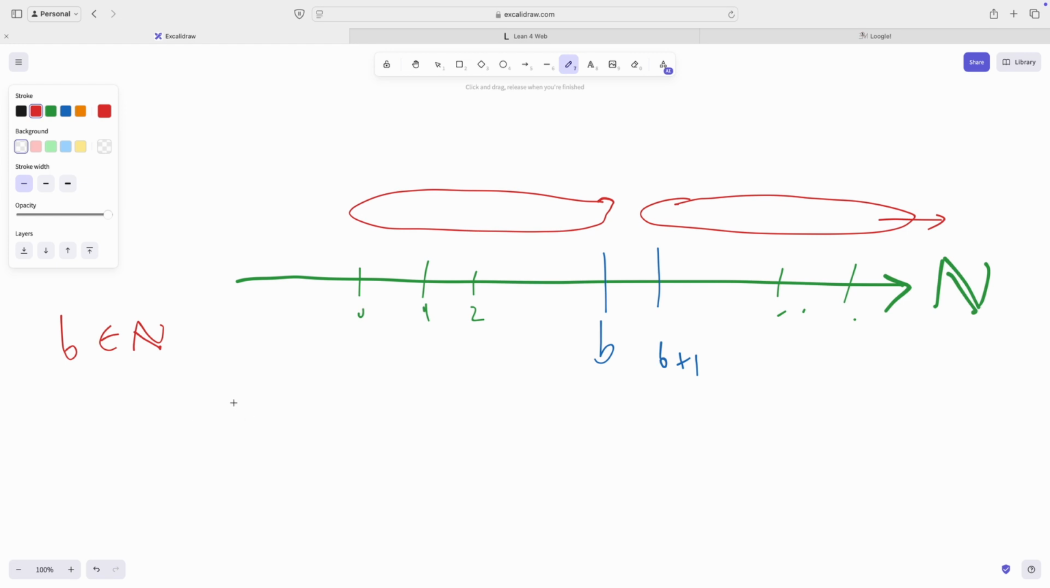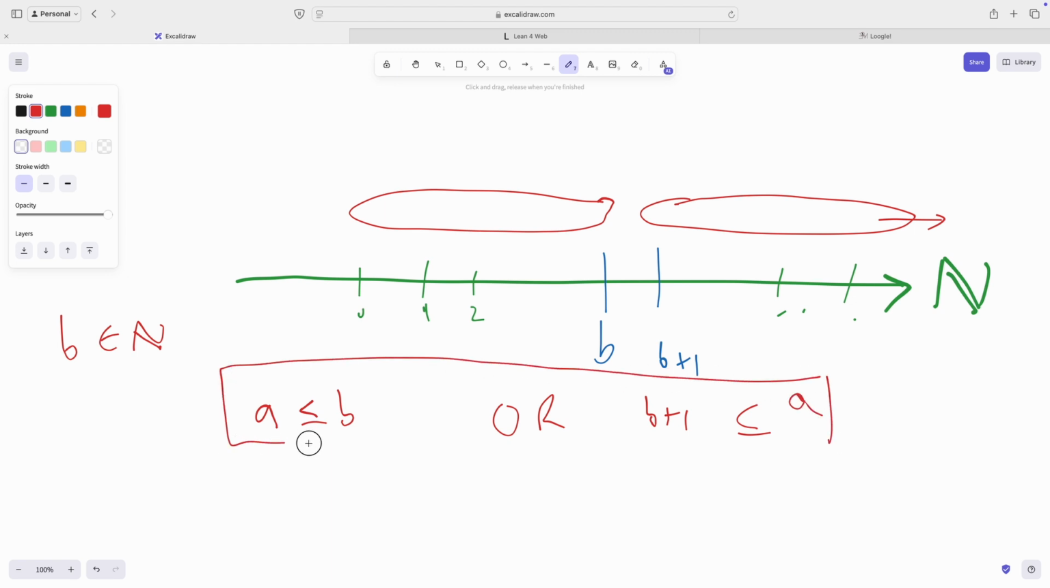So we can say, given a natural number b, we've picked one, then any other one, a, is either less than or equal to b, or b plus 1 is less than or equal to a. That's the general idea that we want to encapsulate in a lemma. Now, Mathlib actually doesn't have that idea. It has a related idea.